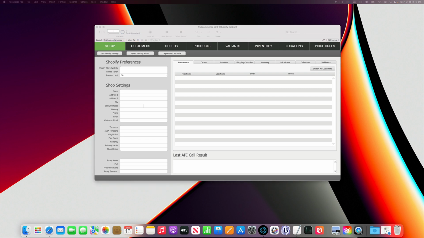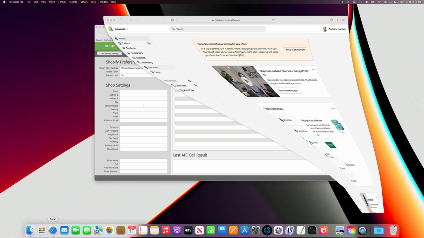So I'm just going to go and copy and paste that so I don't make any typos. And the next thing I need to do is get my access token, and we get that from the Shopify website by logging in and creating a custom app and installing that. So let's run through that process now. So I'm going to bring up my web browser.